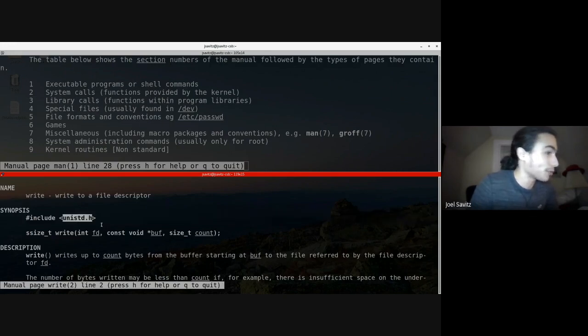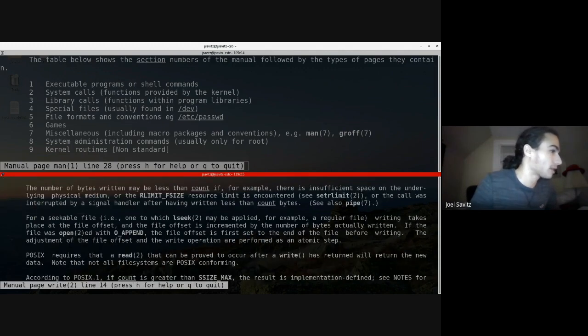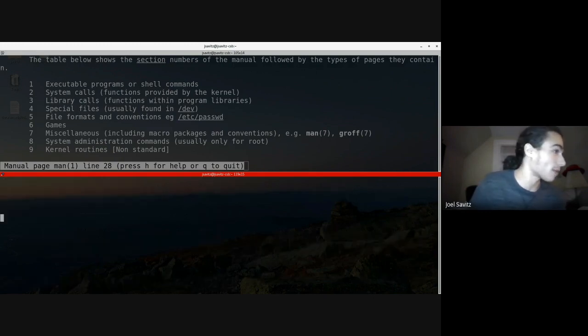Unistd, like Unix standard, I think is what it stands for. And see, it's just write to a file descriptor, and it's in section 2. You can call write up here, and you can read this when you need. So this is slightly different, but the wrapper will, I think, roughly wrap this behavior.